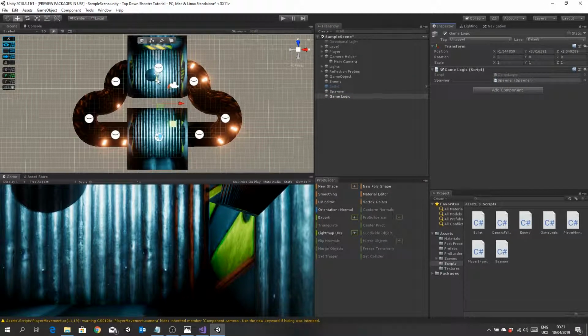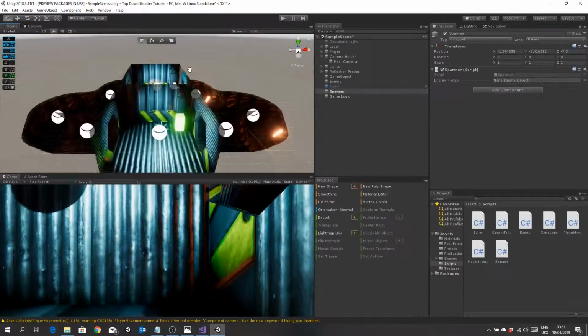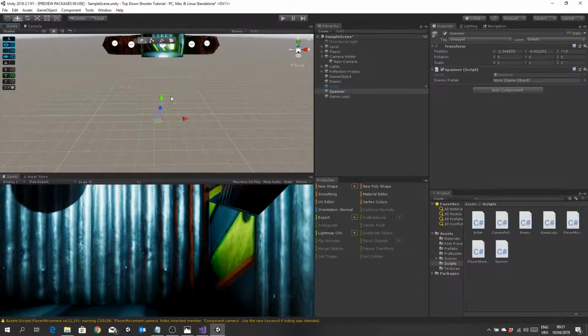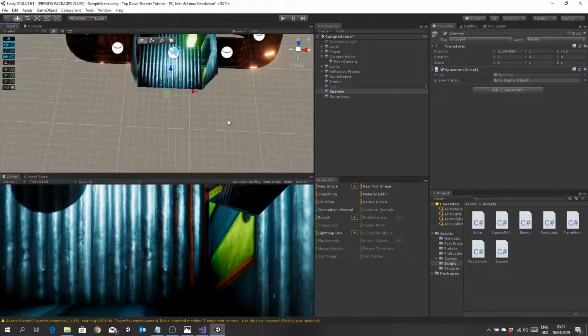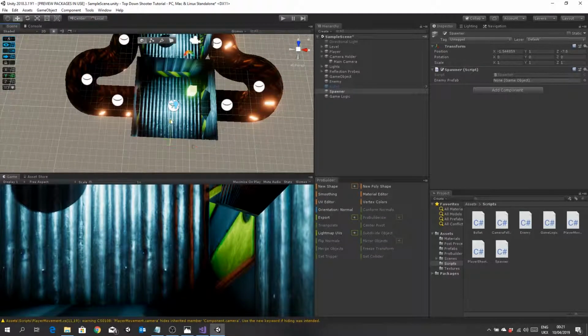Our spawner should probably be in a position that makes sense. Let's put that down here. So it should be, yeah, that's way too low. Where are we? There we go. So if you've got an empty game object like this, here's an example of an empty game object that we're using just to hold a script.